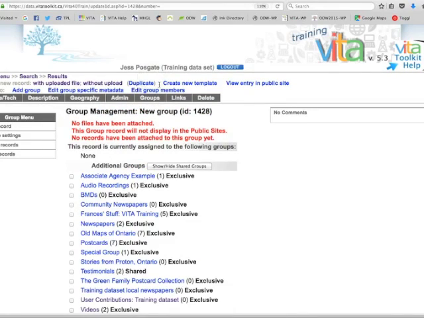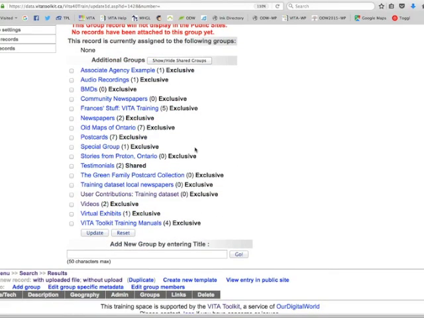Now, the thing with groups as well is that you can have them as a subgroup. So if you had a file cabinet of vertical files and you have a group called vertical files, that's your umbrella group, you could have each folder be a separate group if you like, but then have it as part of your vertical files overarching. And that way you can describe the structure, and there'll be reciprocal links between each group record. So we could say that this is going to be part of our Green Family Postcard Collection.